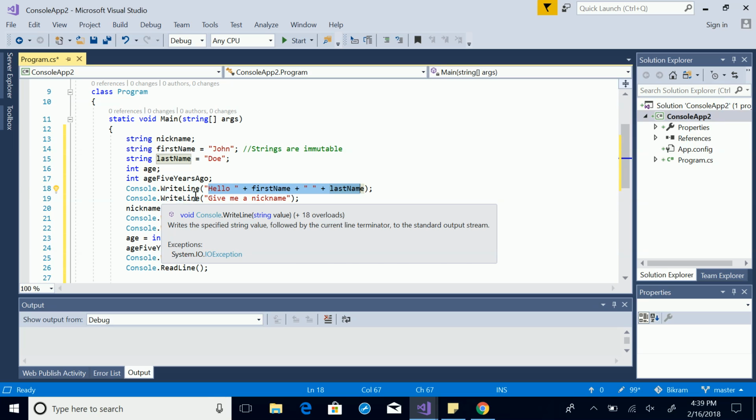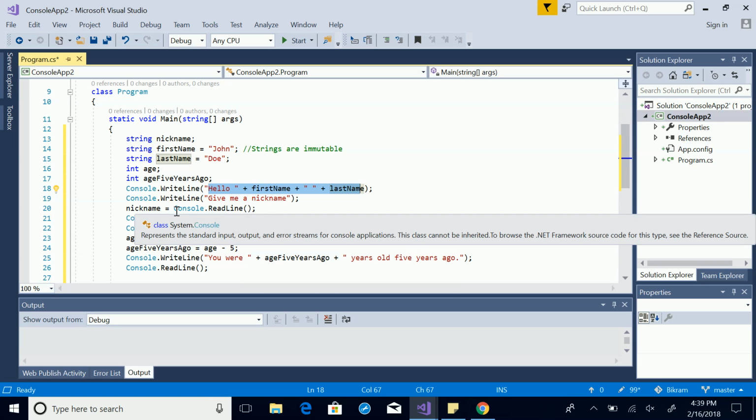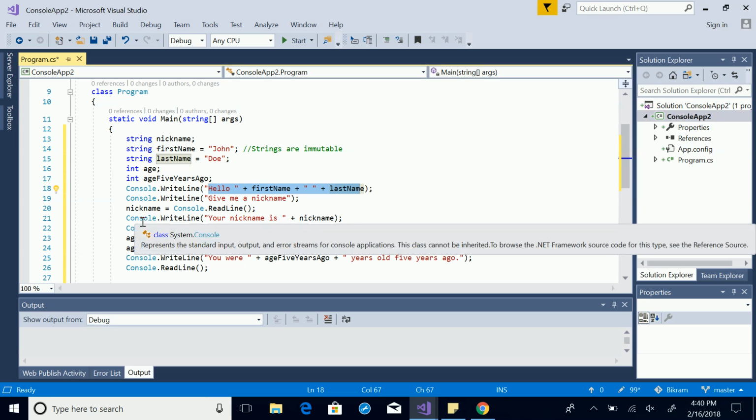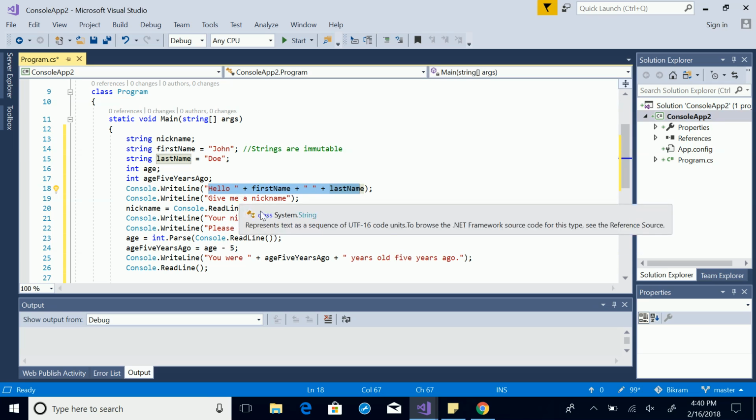And we have Console.WriteLine again. We're asking for a nickname. We say give me a nickname. The nickname would be whatever the user types in on this line right here. We grab whatever the user typed in with this command. Console.ReadLine will read whatever the user typed in and we'll put that in nickname. So our nickname will hold whatever the user typed in. And we're going to display that nickname back to the user, saying your nickname is, again, that nickname will hold whatever they have provided to us.